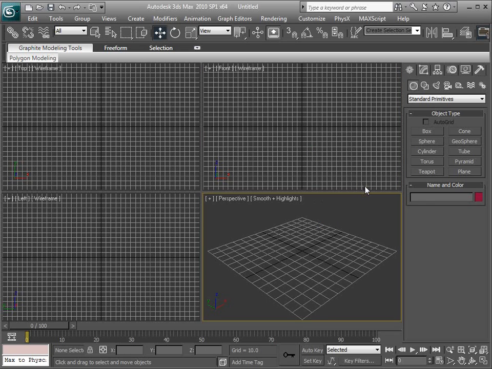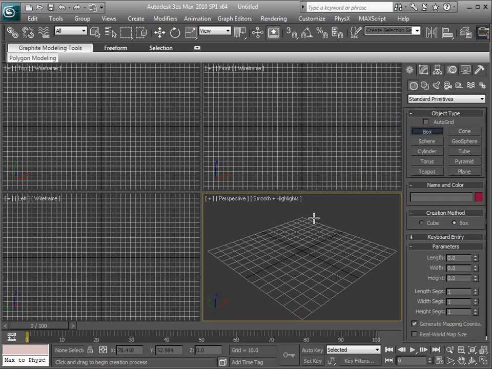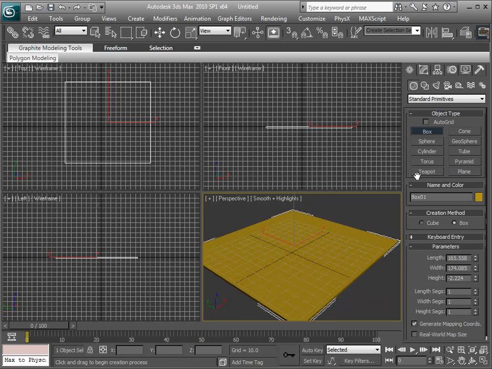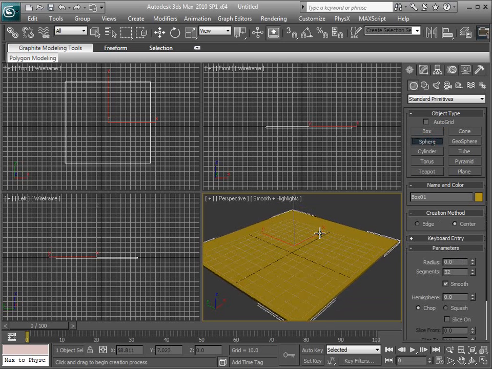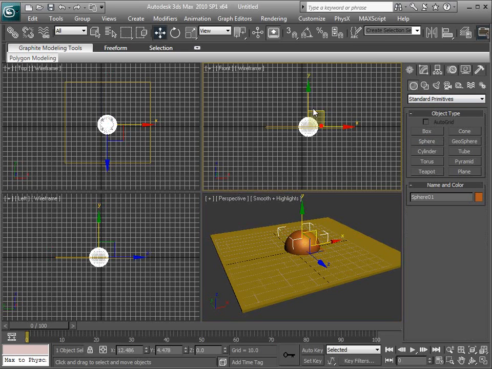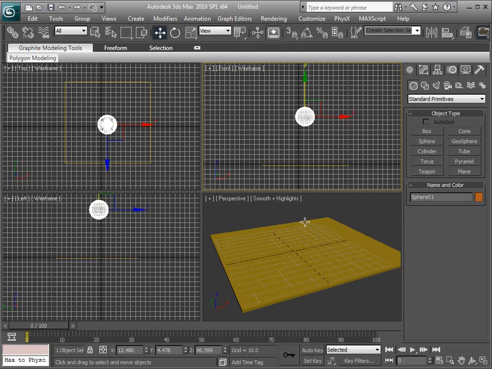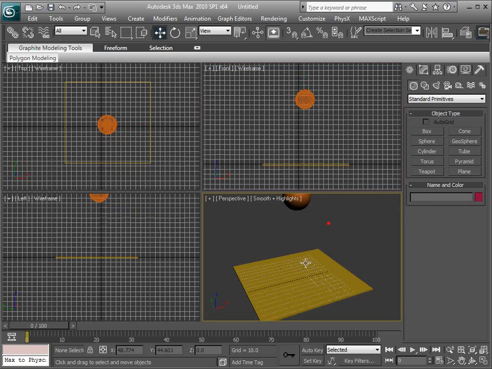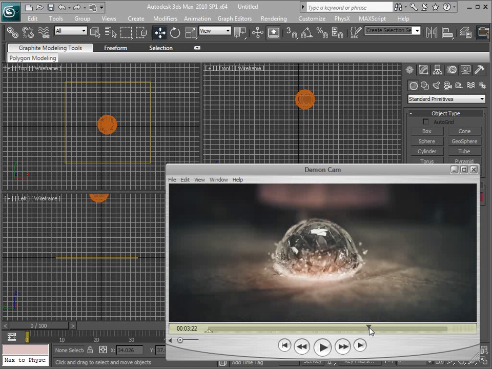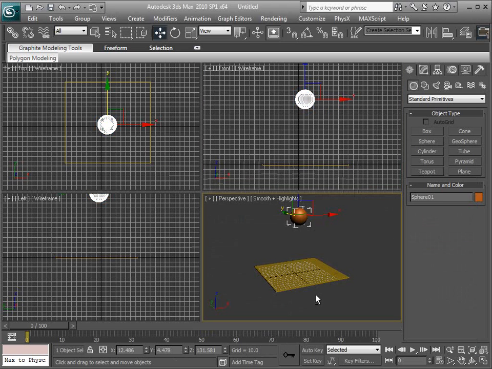So first thing we're going to do is create a box. And there we go. Perfect. Now we're going to come over here, take a sphere, and just put one right in the middle here. Maybe that big. That looks good. We'll give it about 64 segments. And then I'm going to right-click and choose Move and just drag it up here. So we're pretty much halfway there. I mean, if we look at the final video, it's pretty close to being done.